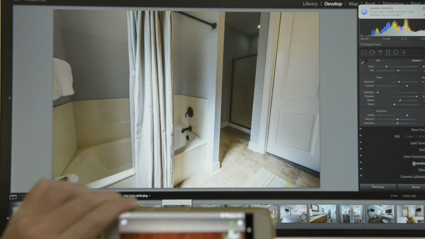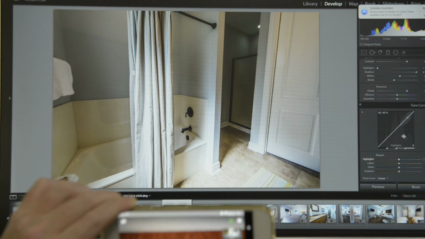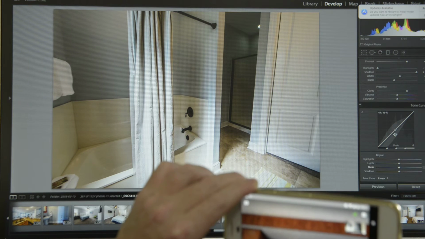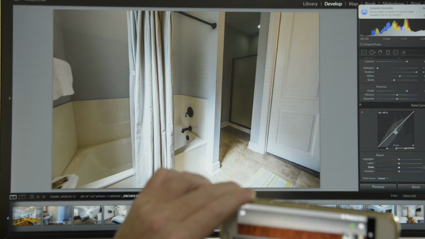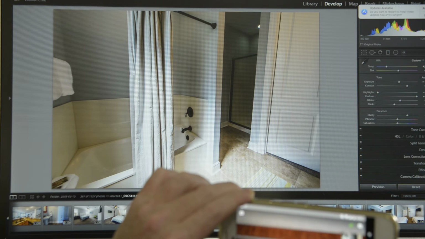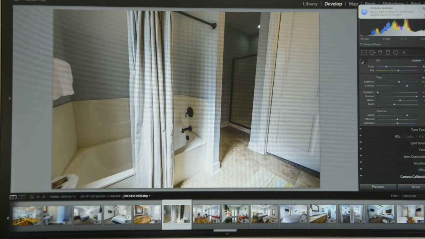So you do have that. You also have tone curve, where you can manually drag out any one of the curves for your highlights, lights, darks, and shadows. That's like levels. Exactly. And then you do have effects and all this other stuff, but we don't need to mess with any of that.